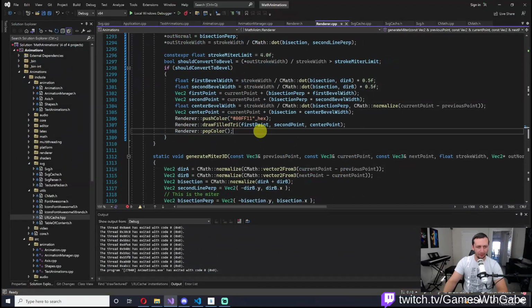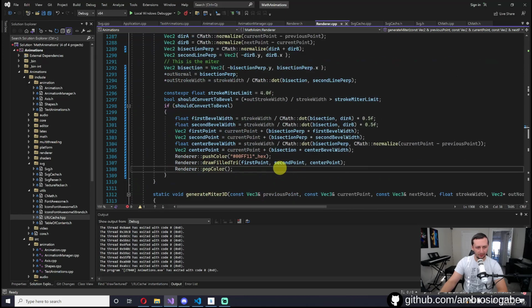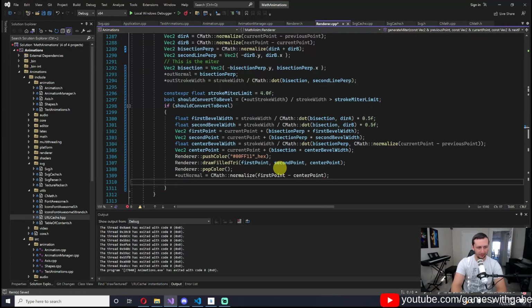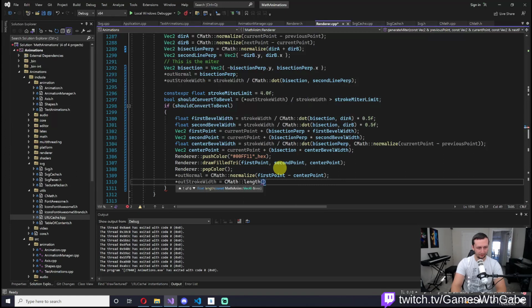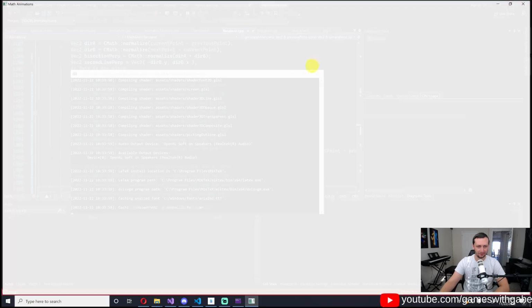So in this case, I think what I want to do is, we're supposed to output a normal and a stroke width. And I think what I want to do is say out normal equals, we want to normalize from the first point minus the center point. So that's the normal, and then out stroke width is going to be the length from first point minus center point. Okay, let's see what happens there. I think that should fix the second half of this, but we'll see.